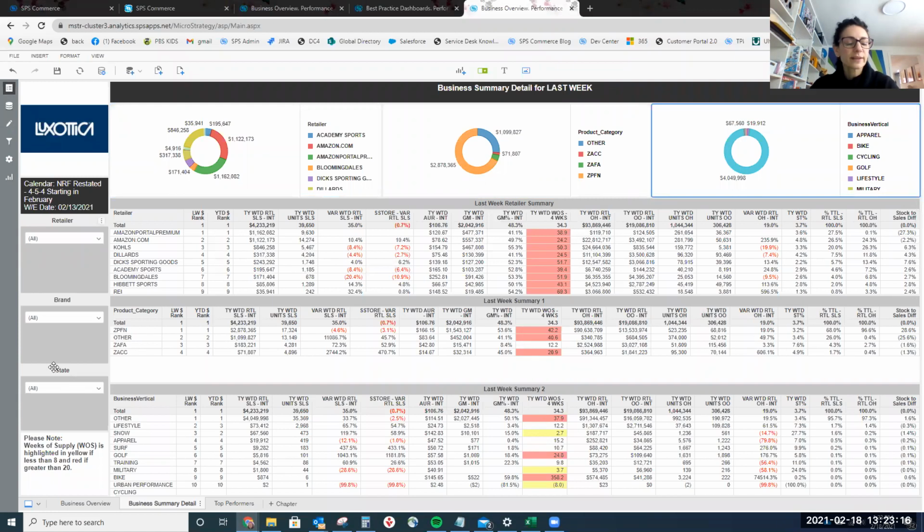Or you can use the filters on the left side as well. Just a few things I want to point out. Most of these metrics are pretty standard, things you're used to seeing: sales, average unit retails, gross margin, weeks of supply. The one thing I want to point out is we've lined up the rank based on last week versus year to date, just so you can compare the two and look for any changes or shifts in the business.